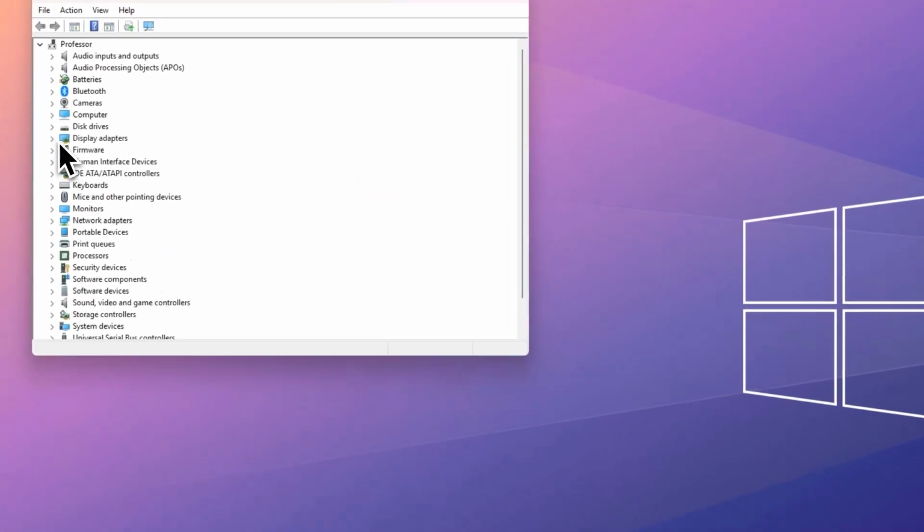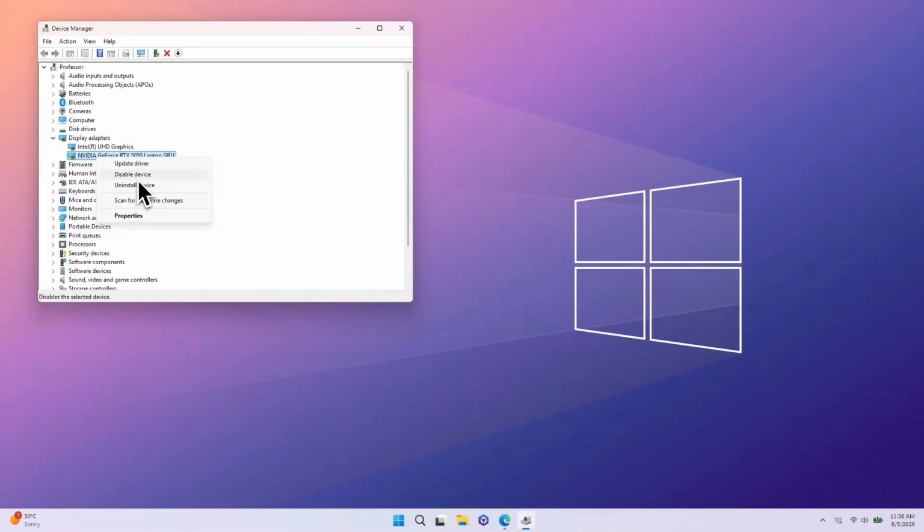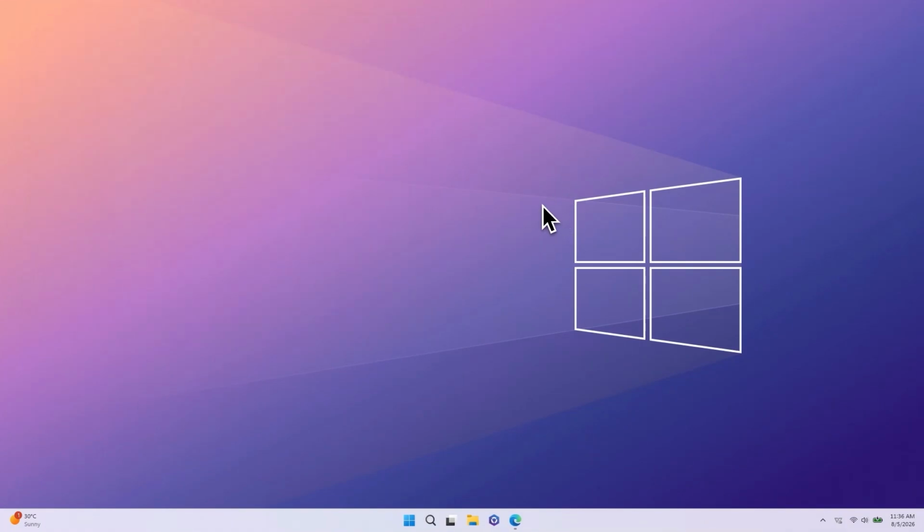Expand Display Adapters, then locate your NVIDIA graphics card. Right-click the NVIDIA graphics card and make sure it isn't disabled by selecting Enable Device. If you only see Disable Device, that means the graphics card is already enabled, so you can leave it as it is. Now open the NVIDIA Control Panel again and check whether the missing settings have returned.